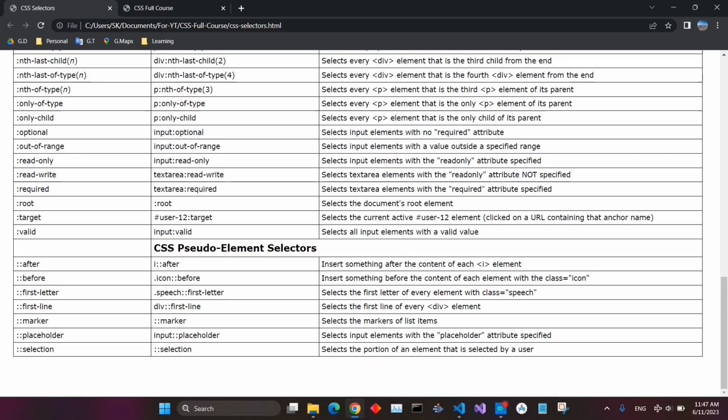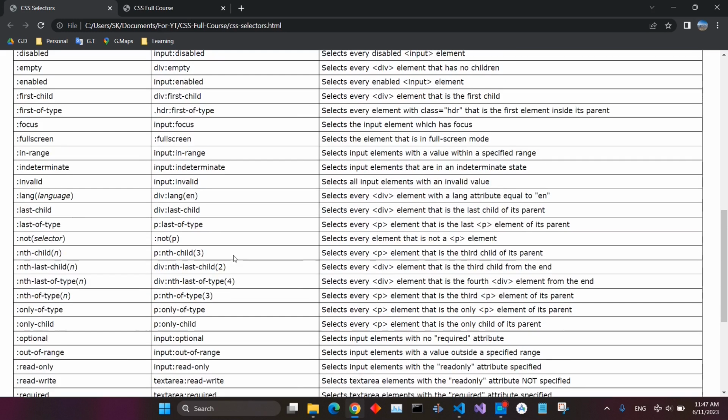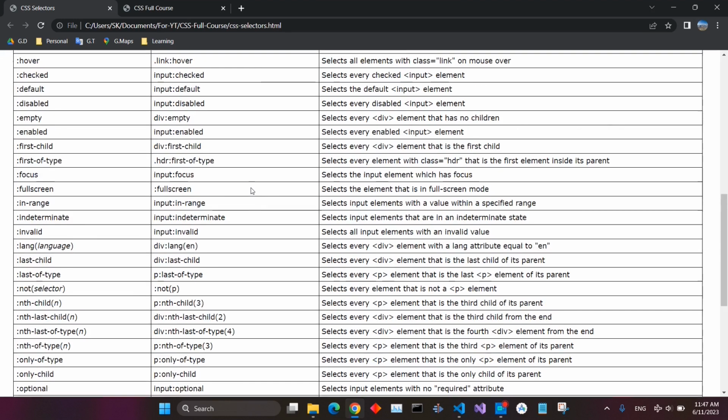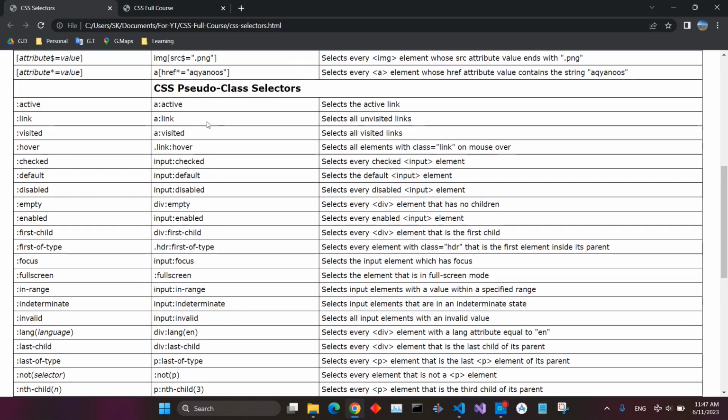For example, now if I select this, I see the background blue and the color white. Using the selection pseudo element selector, you can change this. I will show you that. But first, I give you some examples of this one. These are very simple: active, link, visited. I give you an example of hover.